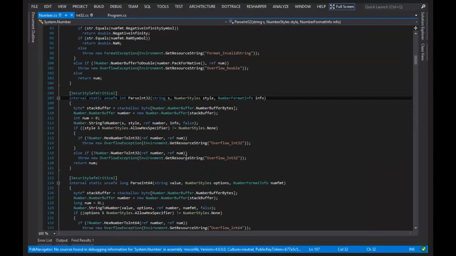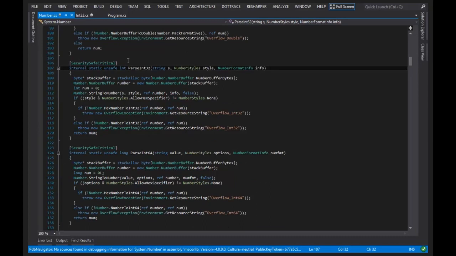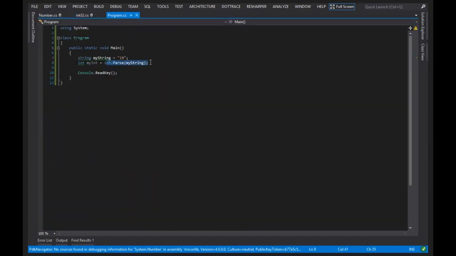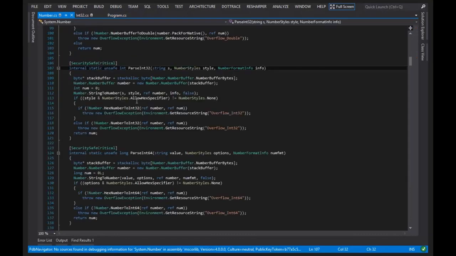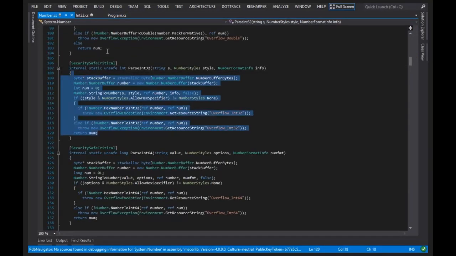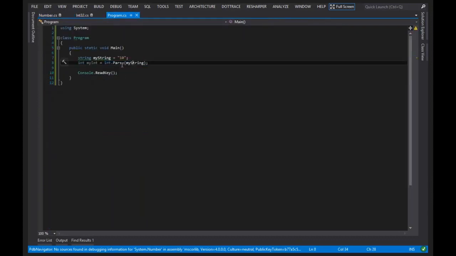I just want to point out, here we go. This parse method is actually code that is part of the BCL. It isn't a part of the language technically. It's part of the BCL. And it's a method that we are allowed to use to turn a string into an integer.